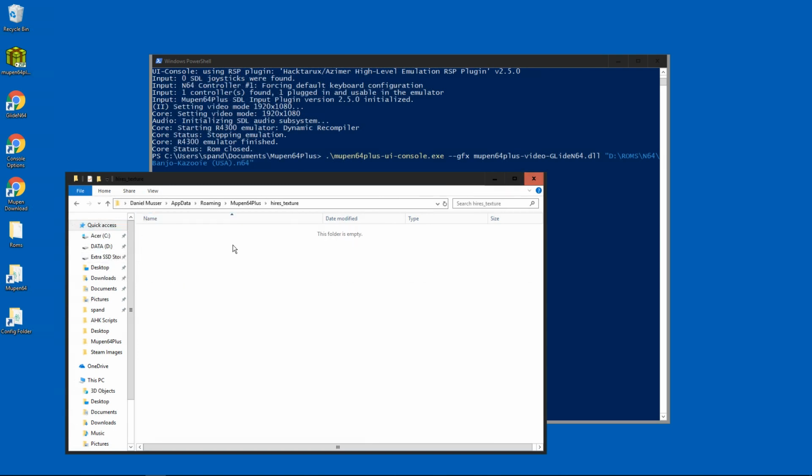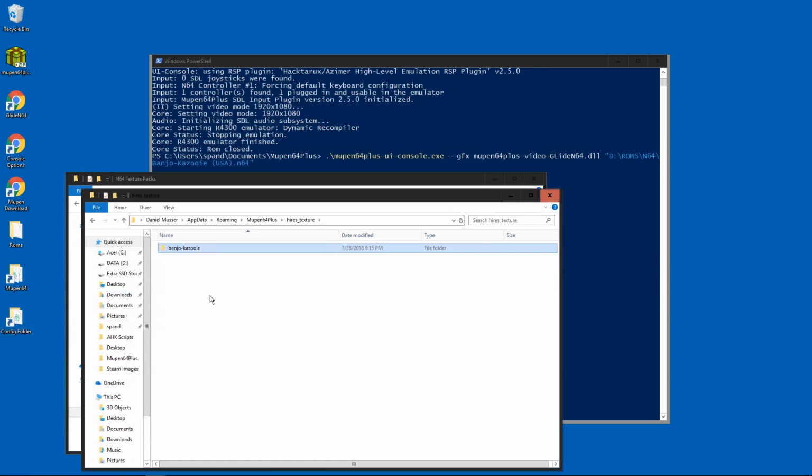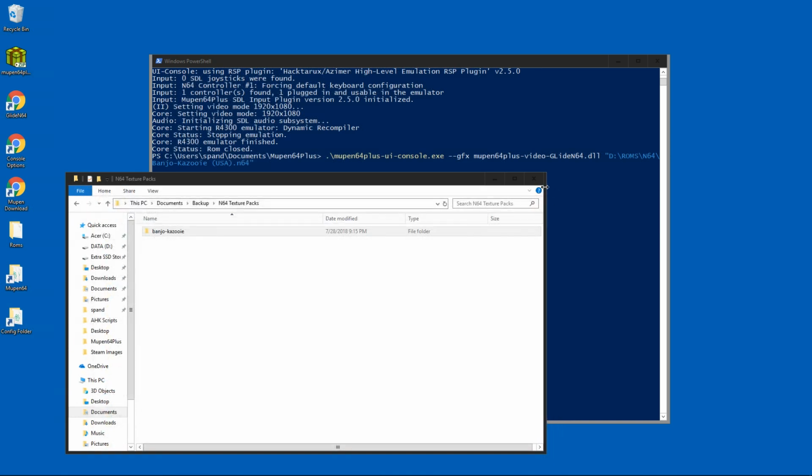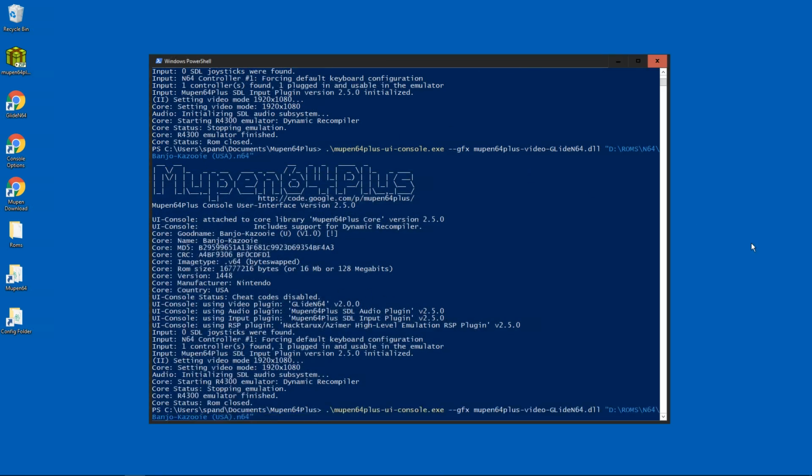Then we need to just put in our high resolution texture pack to this folder that I just showed you. You might have to create that folder. It should have exactly that name, high res spelled together, underscore, texture. And then you're just going to take your texture pack, which has to have the right name. It's usually just the name of the game. You copy and paste it into there, or just get it in there somehow. And then after doing all that, you just use that same command we used before, and it launches your game for you using the high resolution textures instead of the other ones.